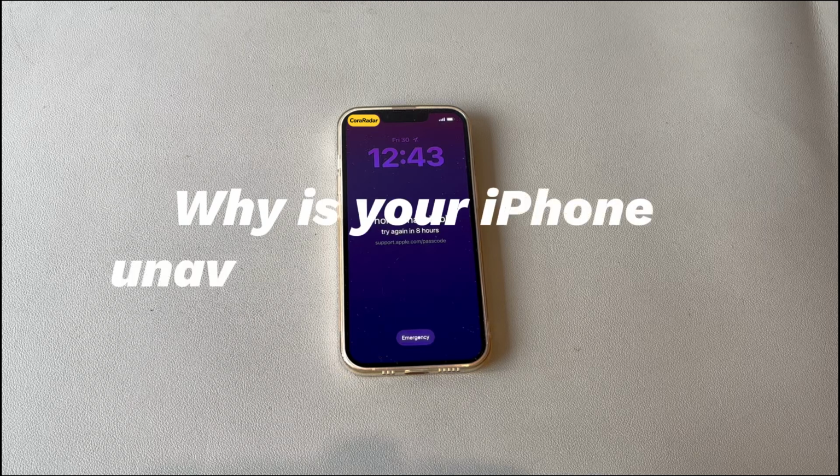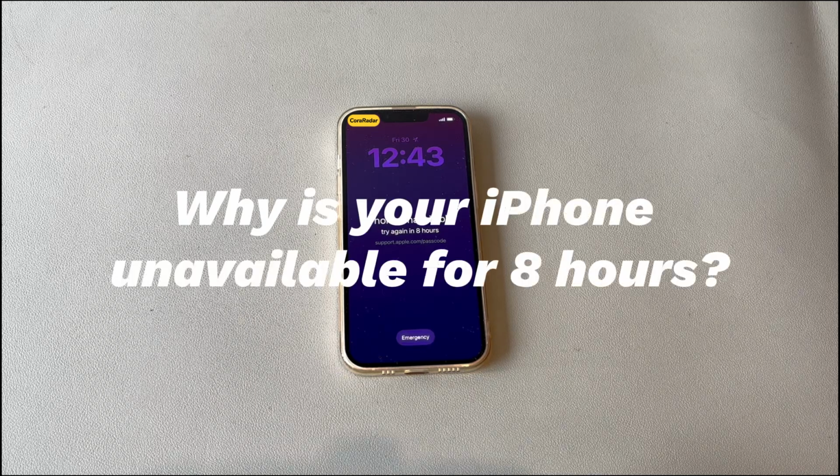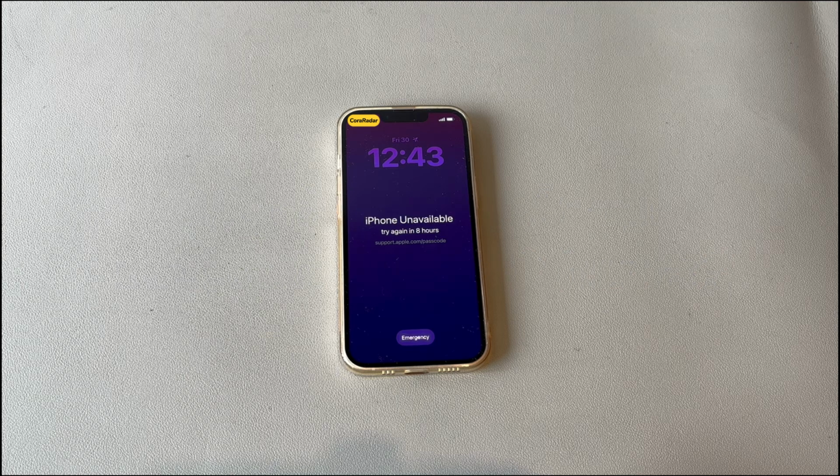Why is your iPhone unavailable for 8 hours? The unavailable screen is used to deter thieves from accessing the phone's data and privacy. It often occurs after too many failed unlocking tries are made. It doesn't matter if your iPhone locks itself for 8 hours after several wrong passcode inputs or no attempts.